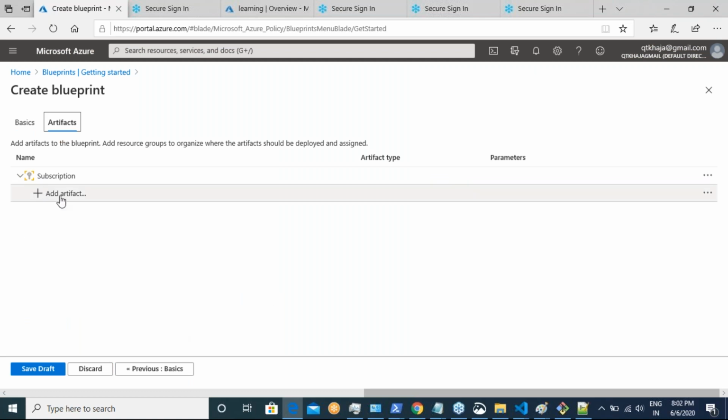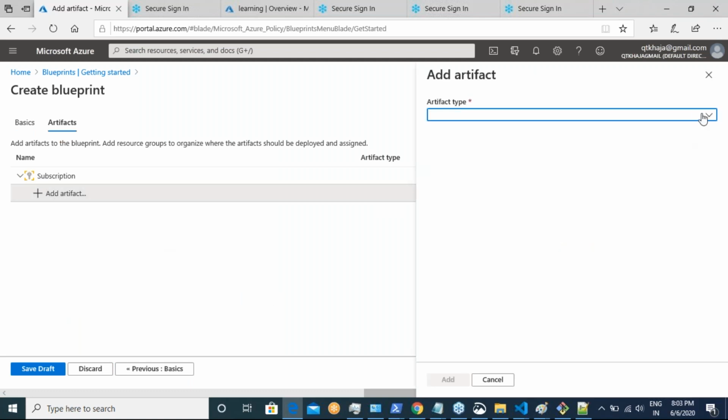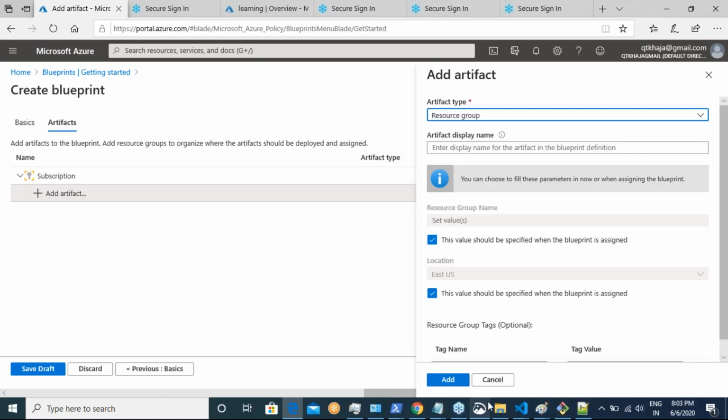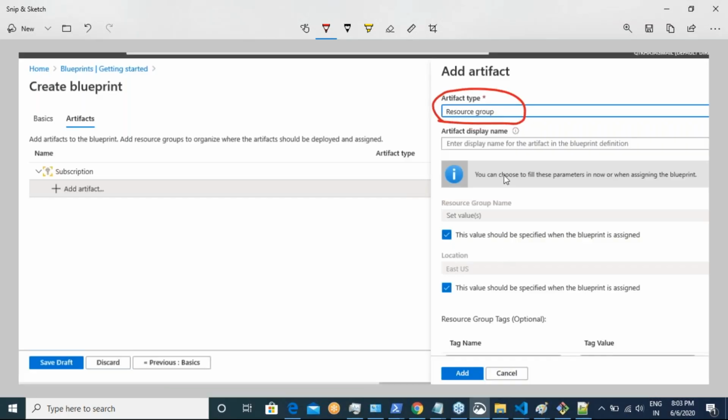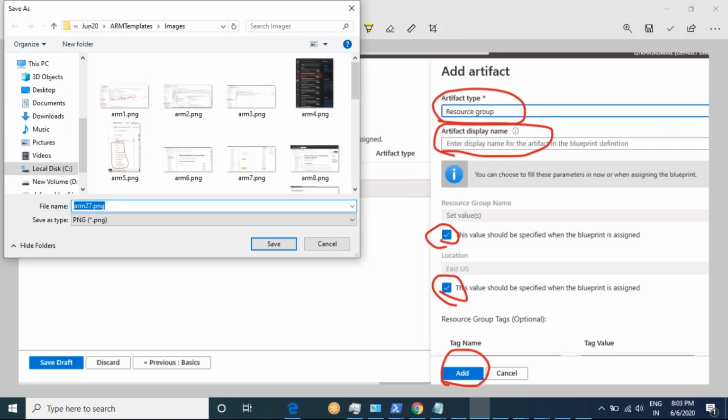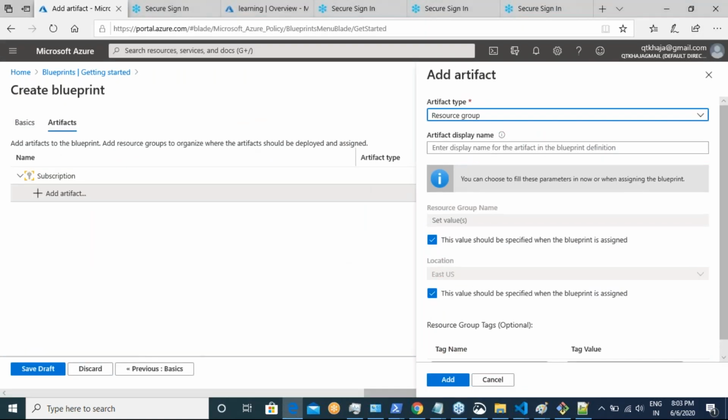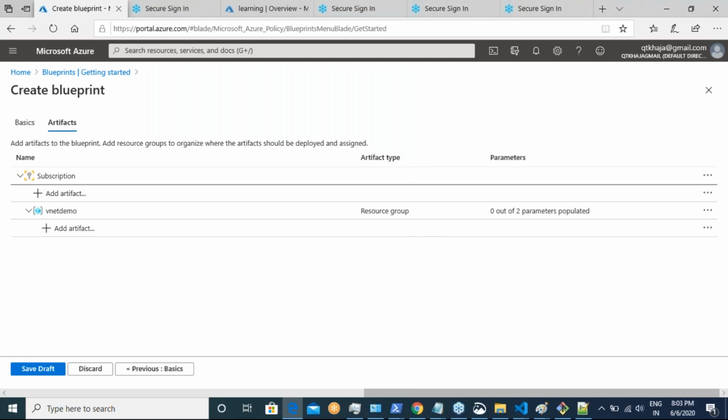Then it will ask what you want to add. I want to add an artifact, and the artifact type which I want to create first is resource group. I am selecting my artifact type. I have to give the artifact a display name. If I want to set any fixed values, I can remove this, but I'm not going to do that. So I'll call this resource group vnet demo, and I'll click on add.